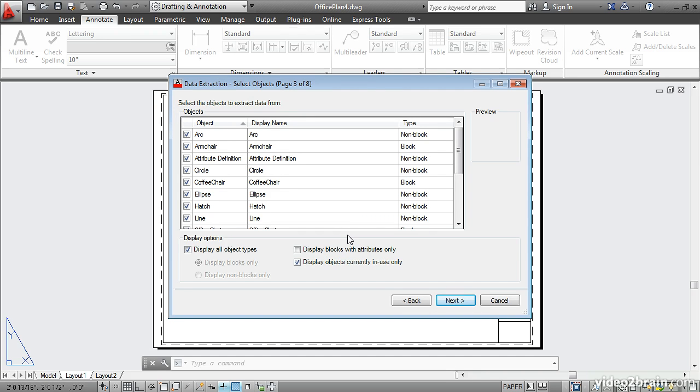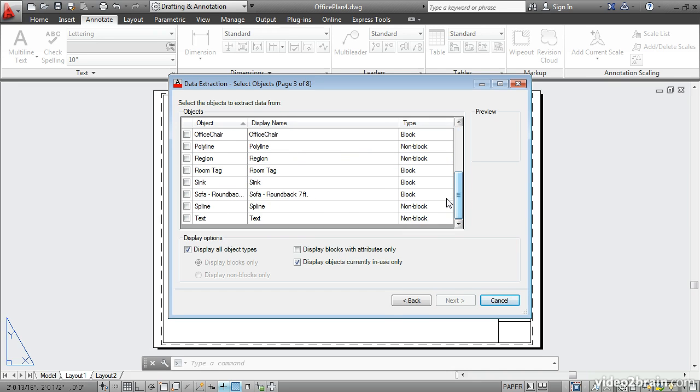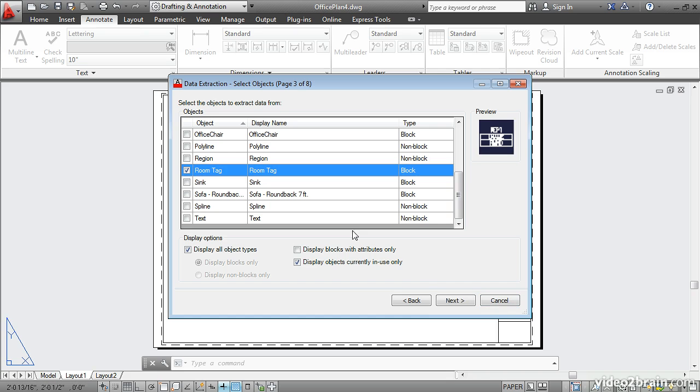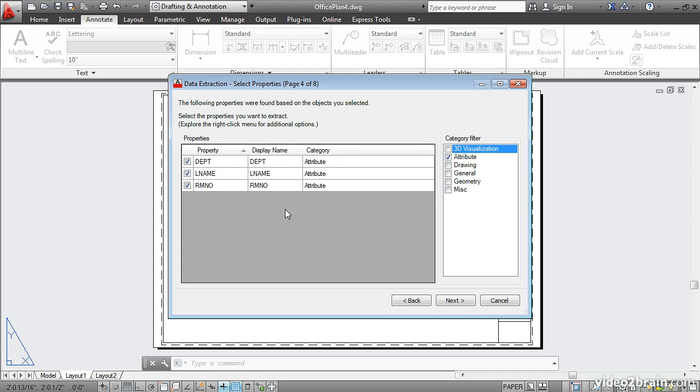You're presented with a list of objects which you could potentially extract data from. Right-click on any one of them and say Uncheck All. Scroll down and select Room Tag. Then click Next. Here's a list of all of the properties that could be extracted from the room tag. We're just interested in its attribute values, so deselect all these categories except for attribute. Click Next.